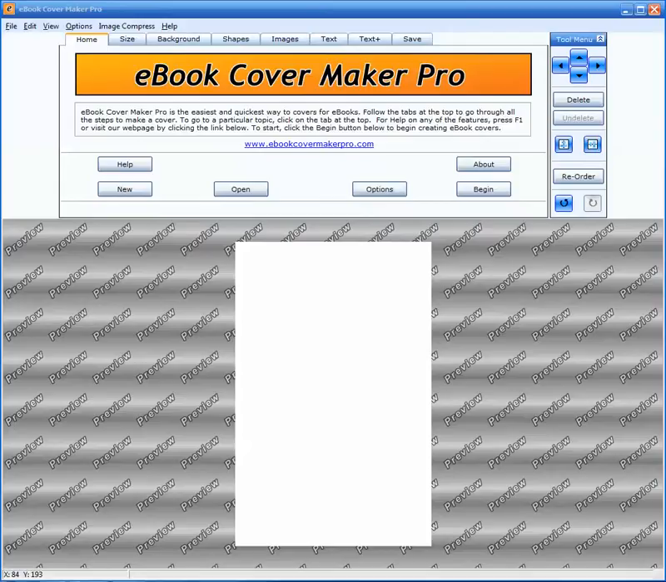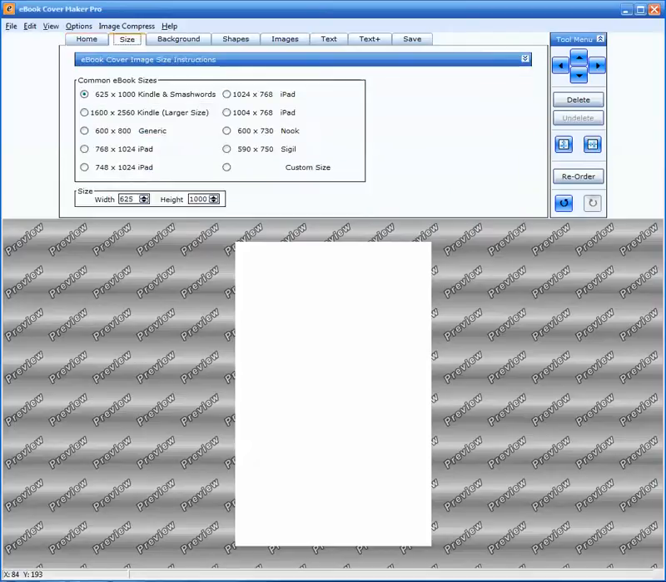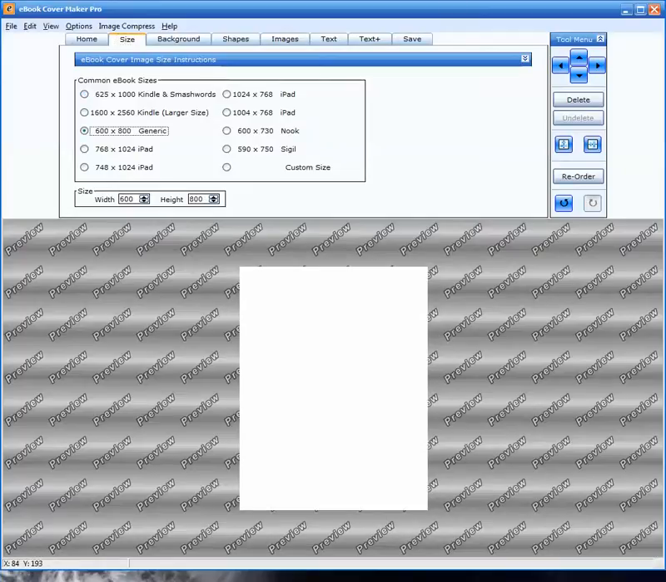First thing you want to do is select the size, and in eBook Cover Maker Pro we list the most common sizes. I'm going to go ahead and choose this generic format, 600 by 800, but you can choose any format there. It all depends on what type of ebook you're making for the size.